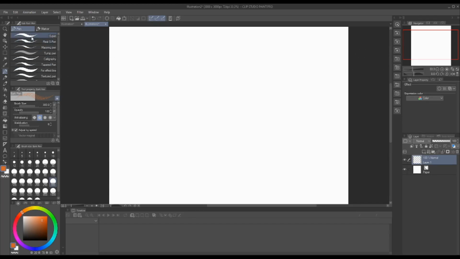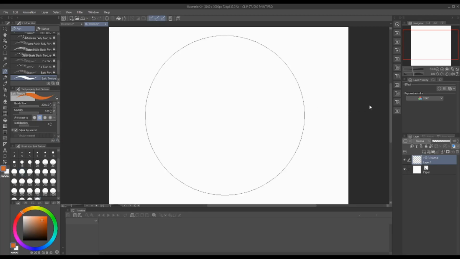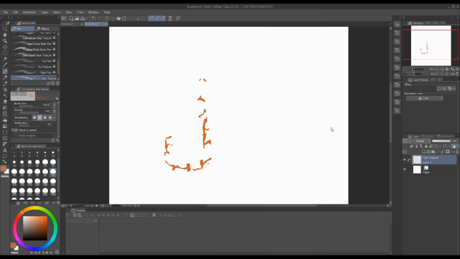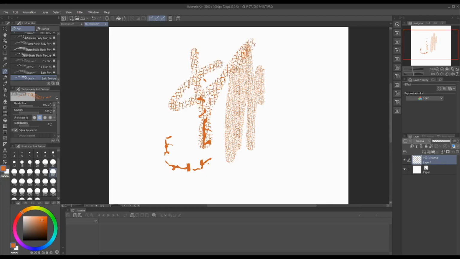And for the other option, duplicate G pen again. Back down to the pen. Same thing with brush size. Same, but this time you're going to go down to texture. Select your bark. You're going to want to set the texture mode to multiply, the texture density to the maximum, and you can mess around with your ratio. I recommend setting it down quite a bit, but it also depends on what you're doing.